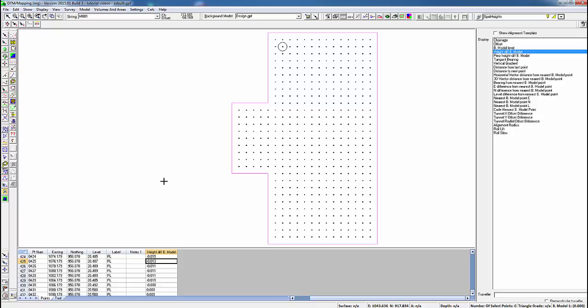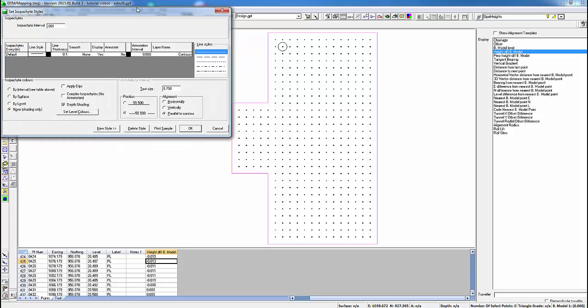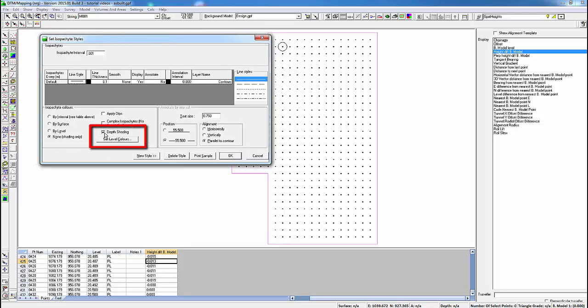For this particular example, we have a construction tolerance of plus or minus 10 mil. So I'm going to use Isopachytes so you can visually show areas that are out of tolerance. So from the display drop down menu, I'm going to select Isopachytes, Isopachite styles. So we're going to use depth shading.